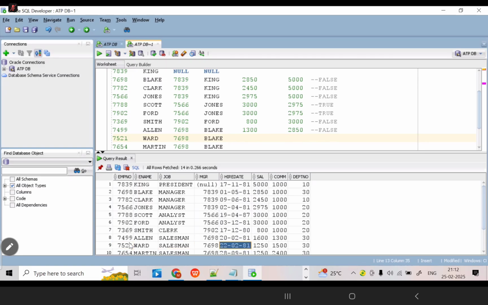7521, what is his name? Ward. What is his salary as of now? 1500. Now he is reporting to whom? 7521 is reporting to Blake only. What is the salary of Blake? 2850. This record is also not printing.